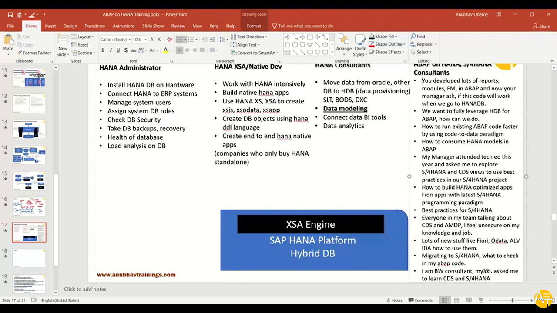What will be our focus area? Not to cross the boundary line. Tomorrow somebody should come and ask, hey Anubhav, can you show how to build XSO data? Certainly not. Not in scope of this training. This is not what an ABAP on HANA or S4HANA consultant will do. Never. You perhaps need to approach a native HANA developer in your company, or tell your manager to approach a native HANA developer, or tell your manager to learn native HANA trainings with Anubhav trainings, so that this work can be done.